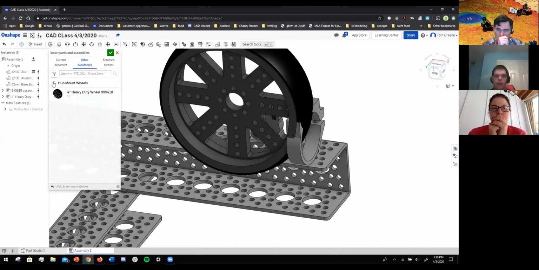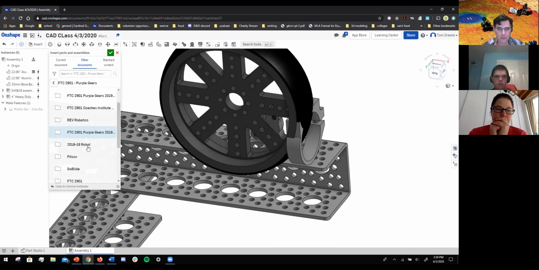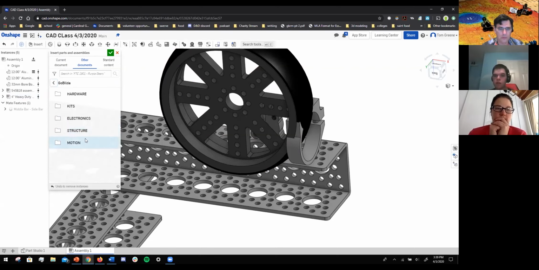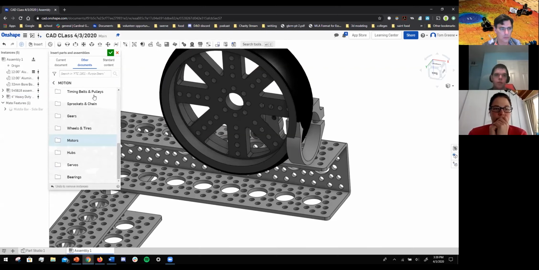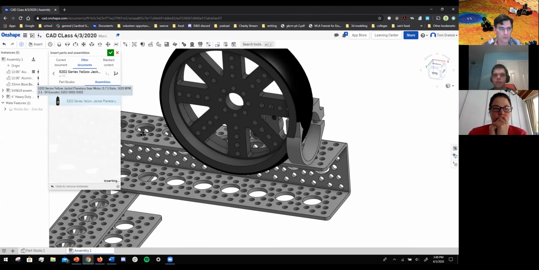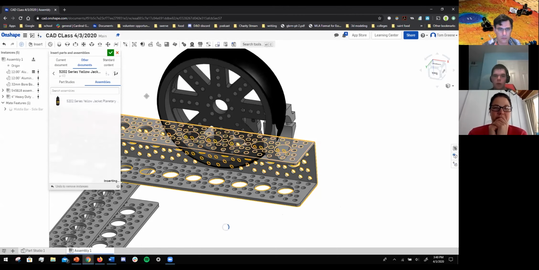I'm going to go all the way back out to GoBuilda, which is right there. As you can see, these are like the main GoBuilda tabs you see on the website. So motors, we're going to be using, I guess, 3.7 to 1, just because it's really fast. Really any motor would work for this example.